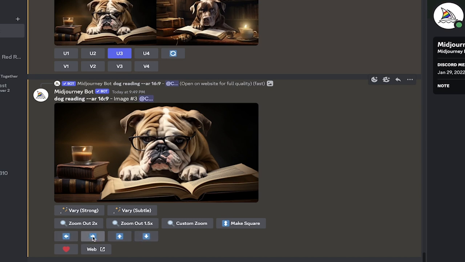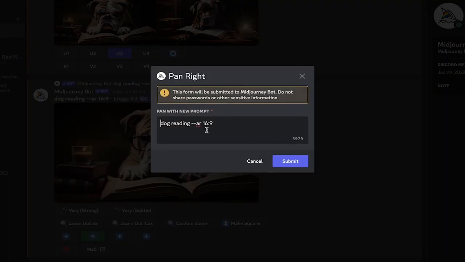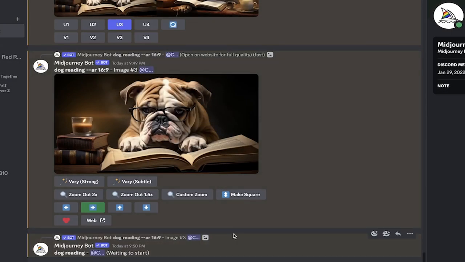So in this case, I'm going to pan it to the right. You can go ahead and use the remix tool while you're here. So dog reading. And if you wanted to add something in, you can go ahead and do that. I'm just going to submit it. And literally, that is all there is to it.